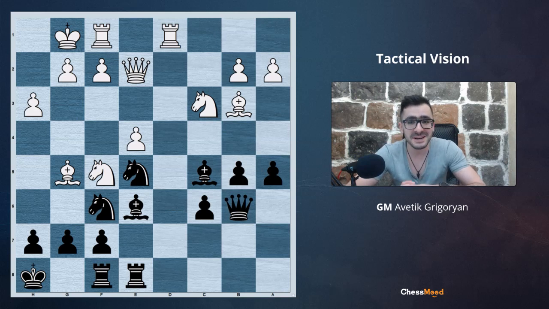Today we will speak about tactical vision, how Grandmasters are noticing tactics. And today I will show you one of my games. It was played in 2008 in Poland. I was playing with black pieces in this position against Staniszewski Piotr.